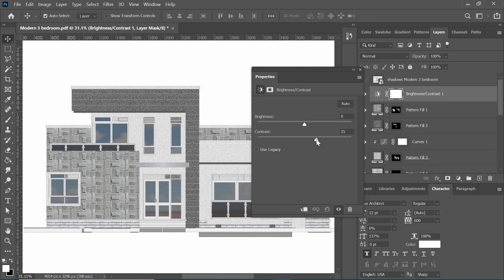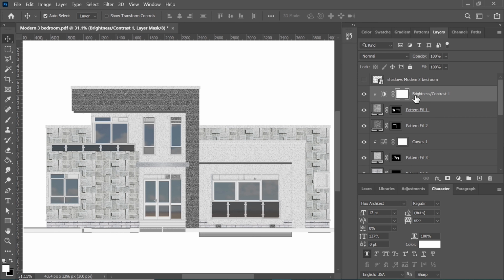So let's make it overall more contrasted. Of course, clip it to the layer beneath, which is this pattern here. And we can increase the brightness such that we have the texture a bit more appreciated. So let's contrast it more and add a bit of brightness in order to have the texture more powerfully revealed.